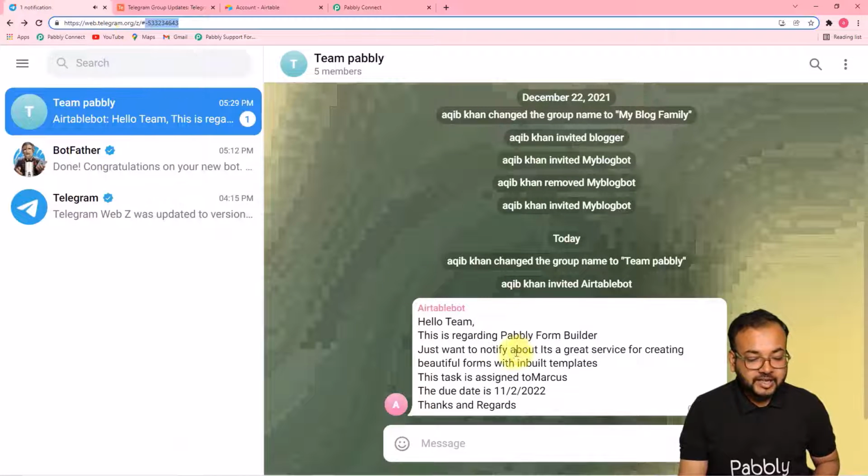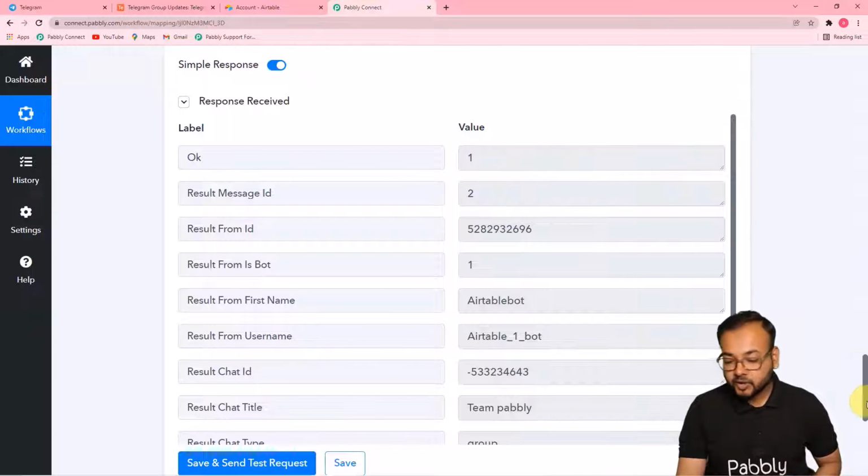Let me show you the message, and this is the message. You can see: hello team, this is regarding Pabbly Form Builder. Just want to notify about it. It's a great service for creating beautiful forms with inbuilt templates. So this is just an example I have shown you, and this task is assigned to Marcus, and this is the due date, and this is how a message will appear. Okay, so the connection is working fine with Telegram, and we are done setting up this automation.